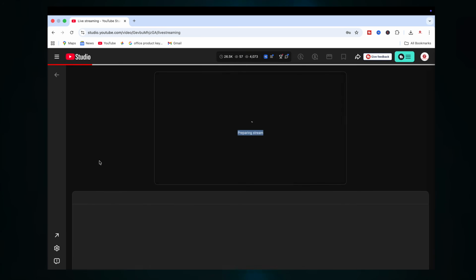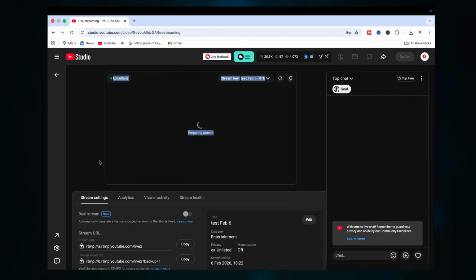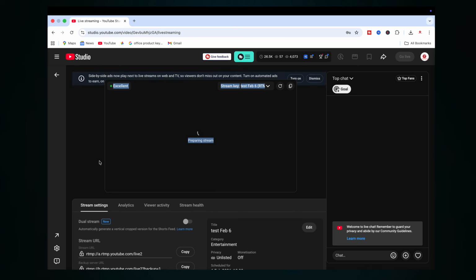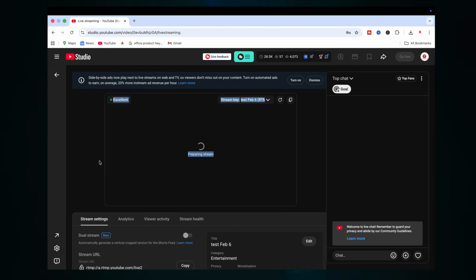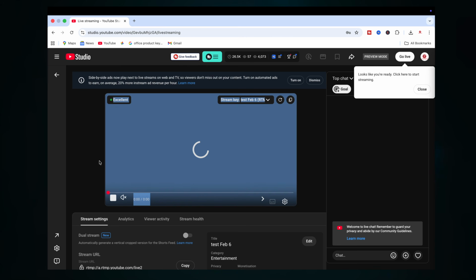And once I do that, if we look at the screen, the screen is going into preparation mode. So it's actually preparing to go live. It hasn't done it yet, but it's in preparation mode. So this might take a few seconds. If you look on the screen, you'll see the little swirly spiral thing going round and round. That means it's getting ready.